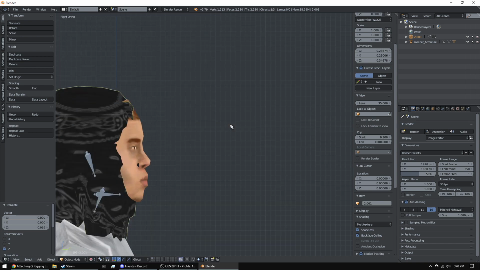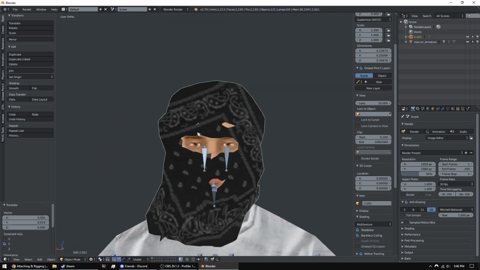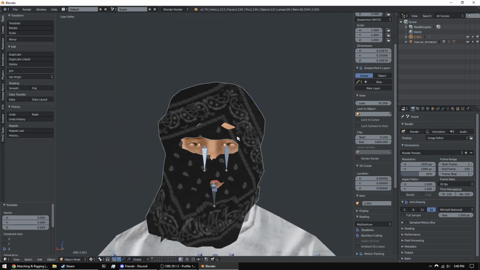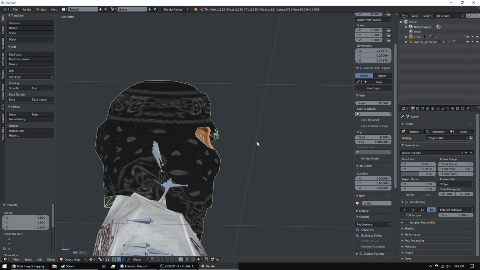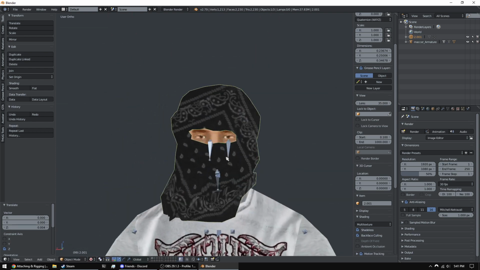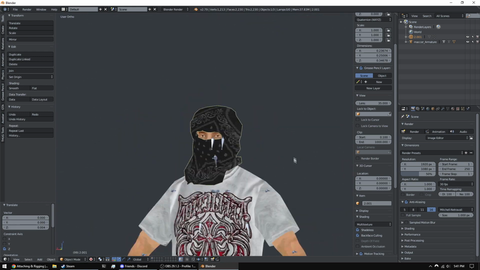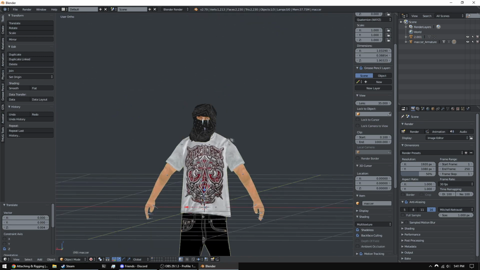So let's get this dude all masked up and cool looking. He kinda looks like a counter-terrorist right now or something. That's pretty good right there. I like that. That's pretty solid. Okay, I'm gonna keep that.